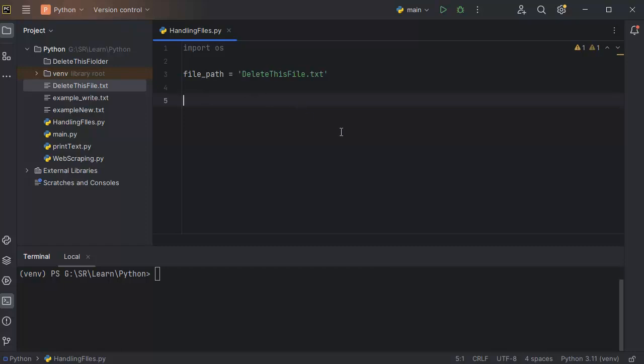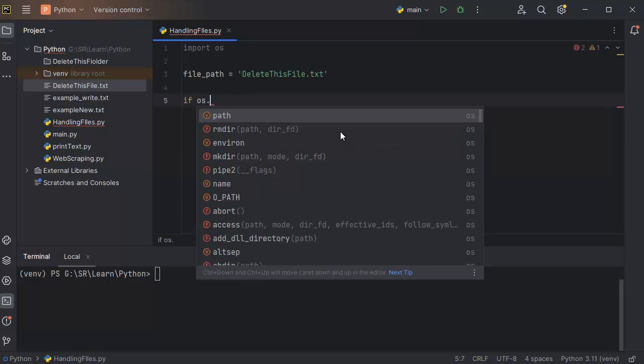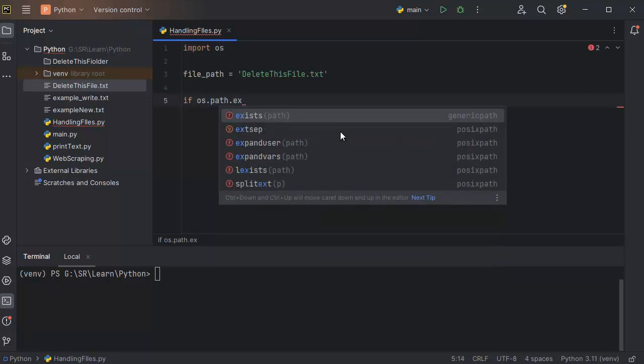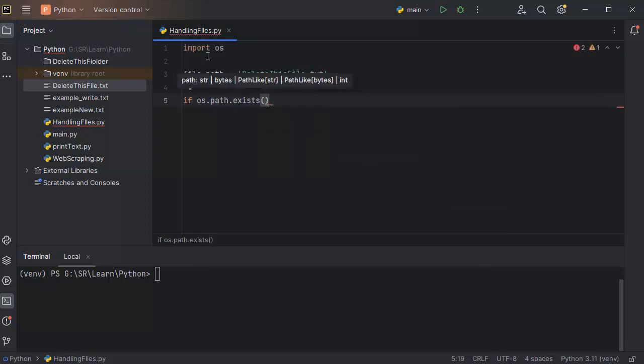First, let me write an if condition so that I can check whether the file exists in that folder. We can define the logic such that if the file exists, let us delete that file. Otherwise, let me print a message saying that the file doesn't exist. For that, we'll write an if condition using the OS module: os.path.exists, and within this function we'll add the file path. This piece of code will check whether the file we have defined exists or not.